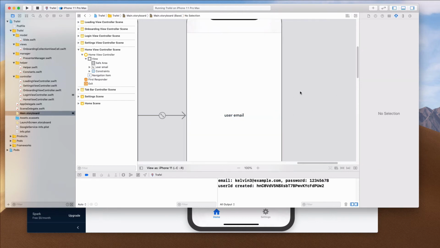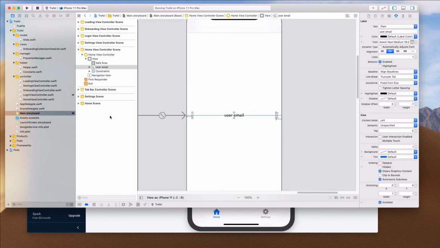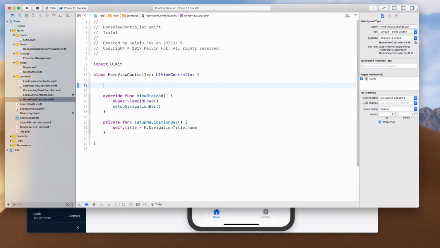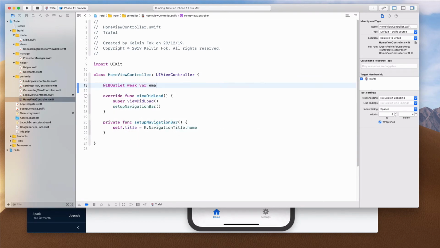Okay, so what I like to do is I'm going to add this IB outlet into the home view controller. So I'm going to click on this home view controller over here, and I will just create the IB outlet just like that. IB outlet with var. I'm going to do emailLabel of type UILabel exclamation mark.